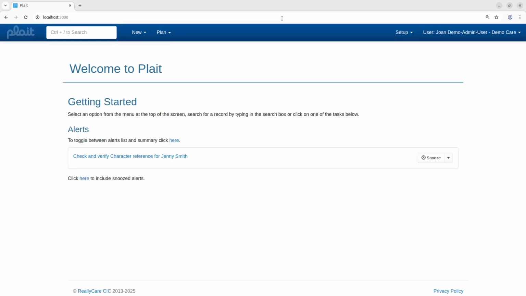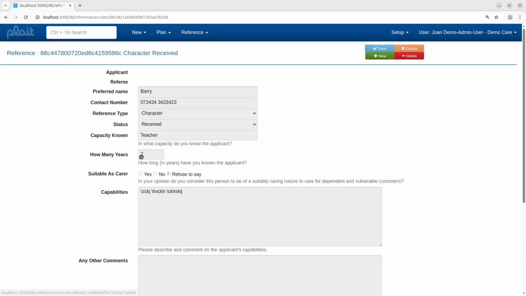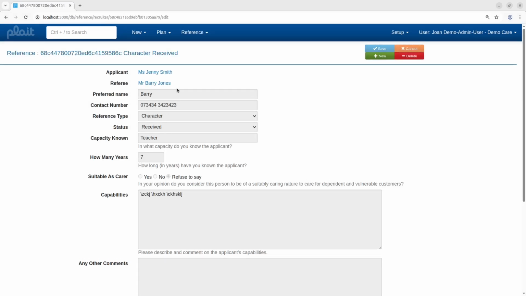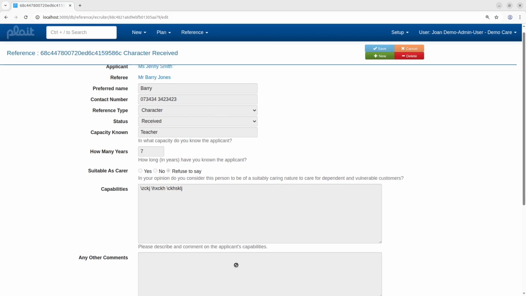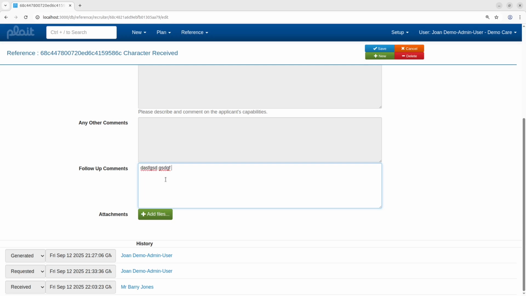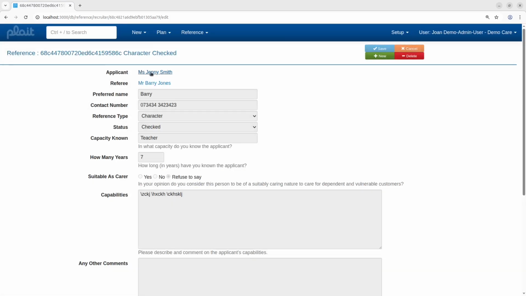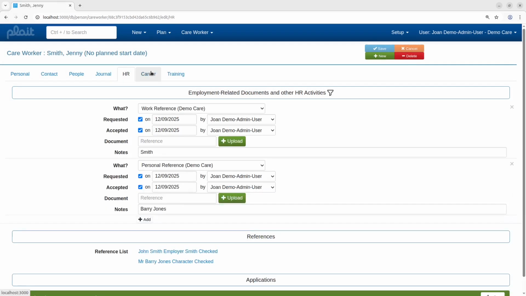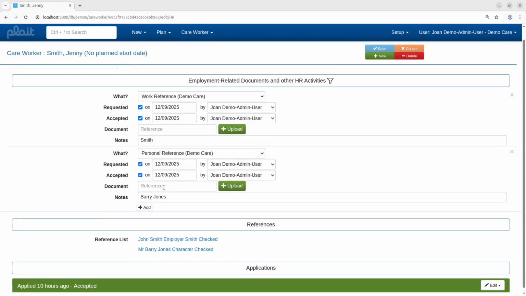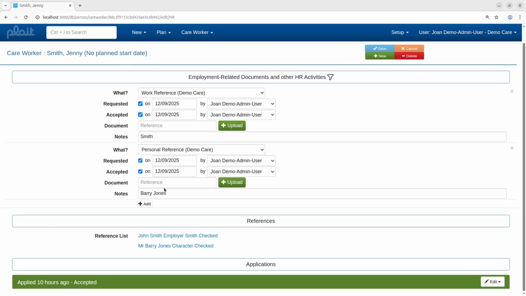And we log into the system. You can see that we've now got a prompt to check and verify the character reference for Jenny. We click on that, Jones. We call Barry Jones on this number and make any comments that we want to. We save the record, and then we can accept this reference. And just click here to go to Jenny's record. We can see that she's got all the ticks on her work reference and personal reference, and both of these are checked.